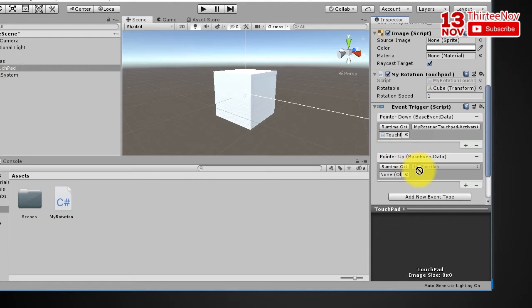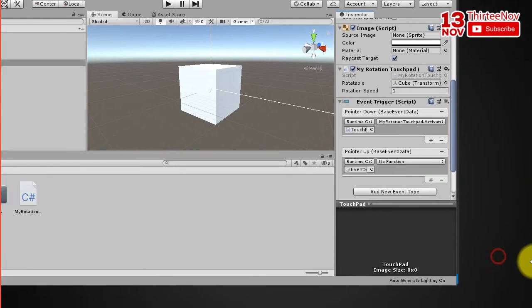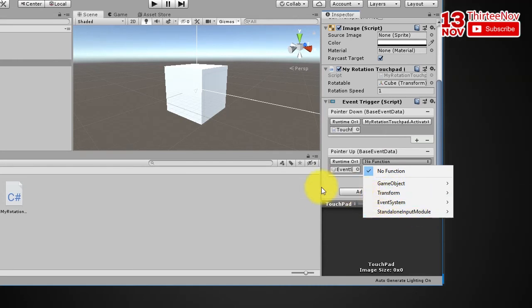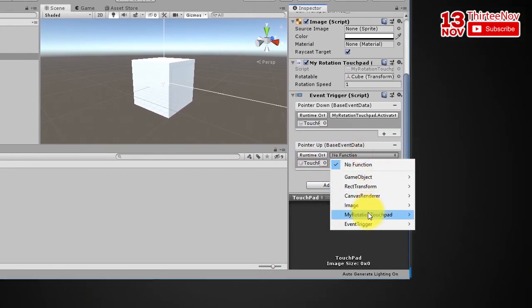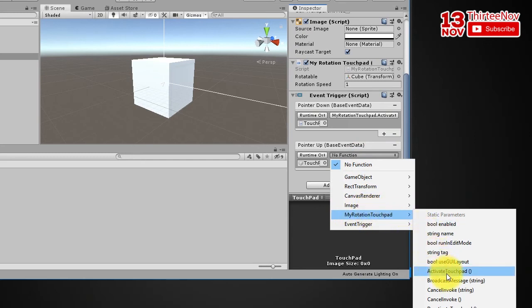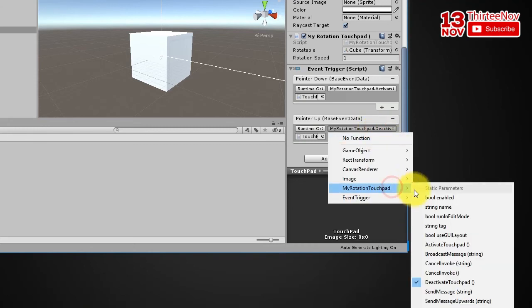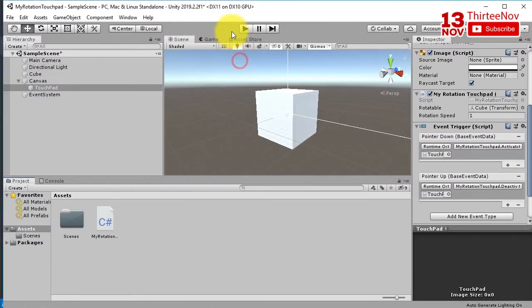And for this one, drag and drop this touchpad here, and this time, where is it? I dragged the wrong object. It must be touchpad that I drag and drop here, and then we choose here my rotation touchpad, and we choose deactivate. Where is deactivate? It is here. Deactivate touchpad. Okay, so let's try again to run the game.